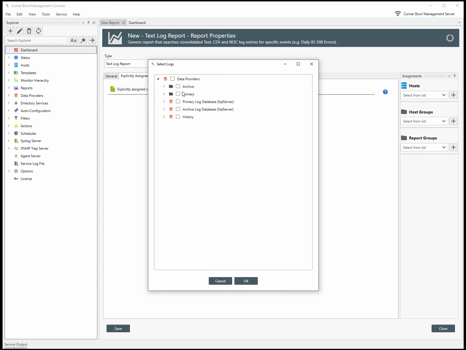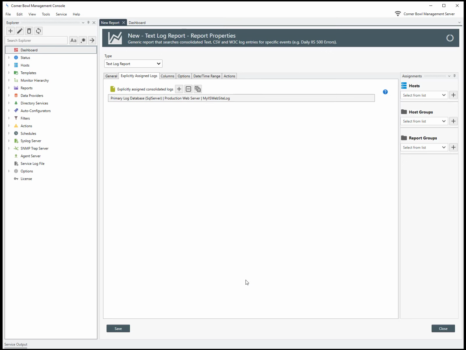The Select Logs dialog displays. From the Select Logs dialog, expand your primary log database, navigate to the target host, then expand, and select My IIS Website Log. Then click OK. The selected log is added to the list of explicitly assigned consolidated logs.